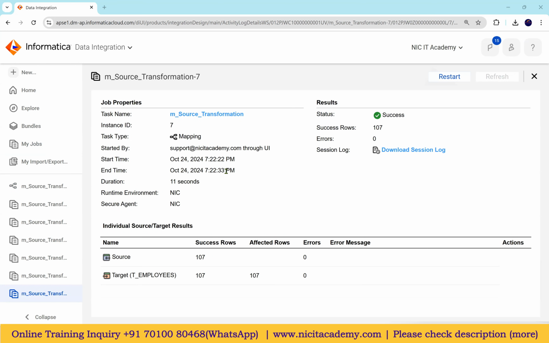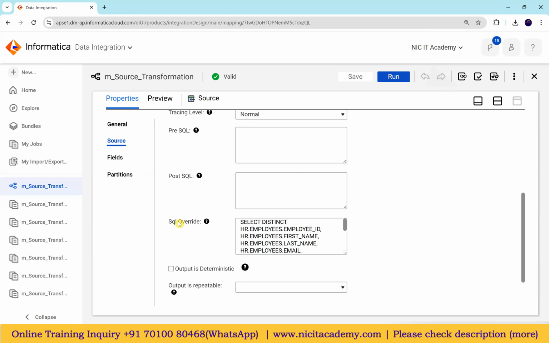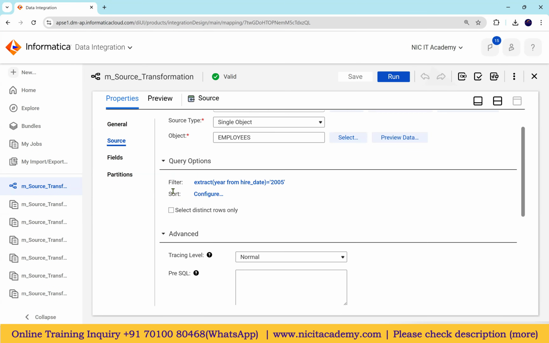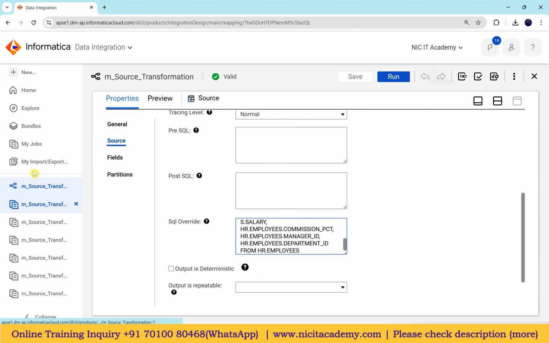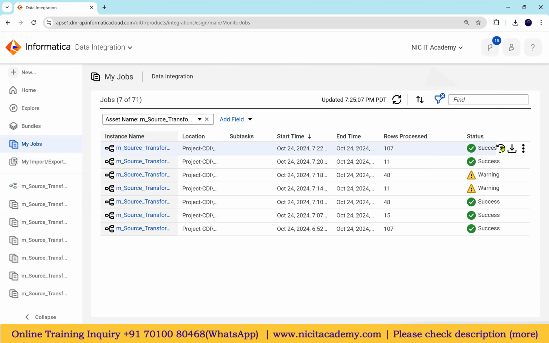It will not read 29 records or 11 records. Why? Because that is the meaning of override. I have overwritten the query here. Whatever Informatica is generating, I have overwritten that. So Informatica will take select from the table name. If you want, you can check the log also. I'm just downloading the log. Whatever we have overwritten, that alone it will take.